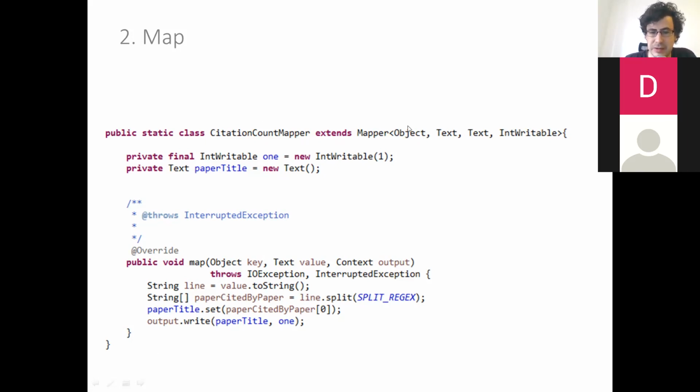So the tricky things here, the common problems are in these generics, but Java will tell you if there's a problem, which is nice. So this is the input key. Generally, we don't care about it. It's a long writable, but here we can say object. We have the input value, which is a line of the file, which will be text. Then we have to choose our output key and our output value. So in the output key, in this case, we're going to use text because we want to write a paper title.